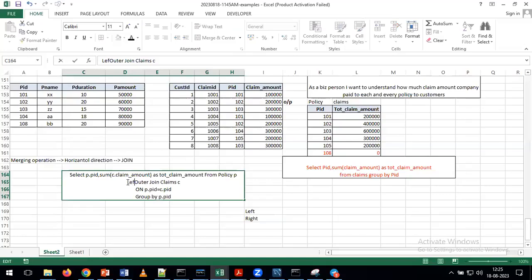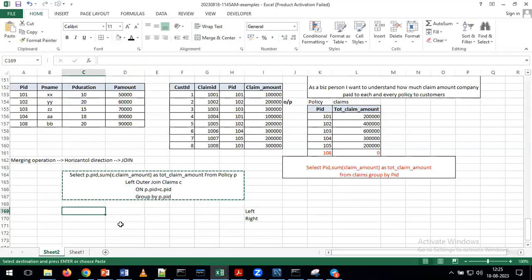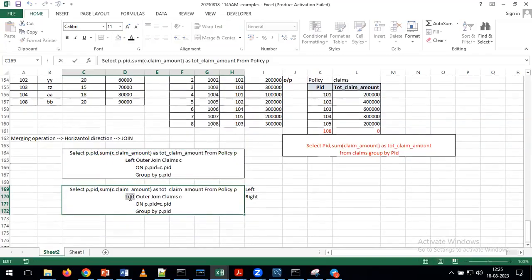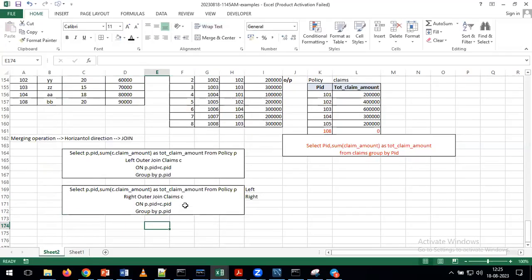Simply we can apply the left outer join. Okay. Now, for example, see here, I am going to write the query like this. Now here I want to apply the right outer join. Now, what is the modification we need to perform in this query?